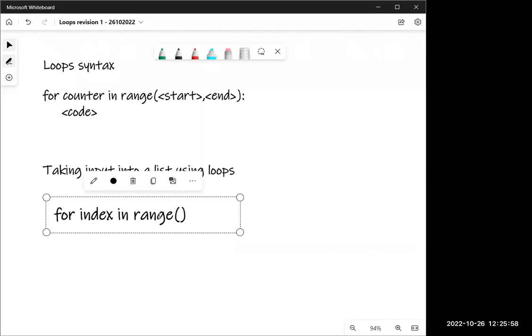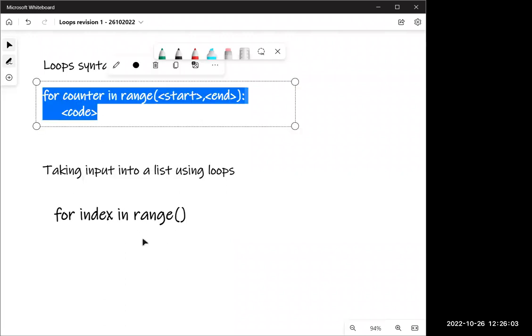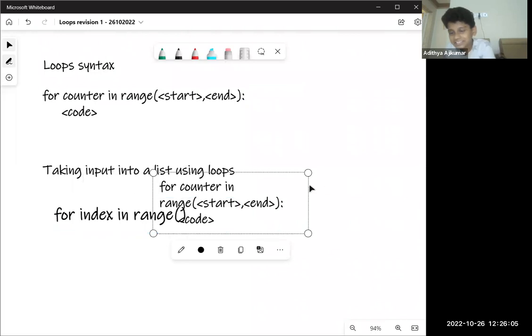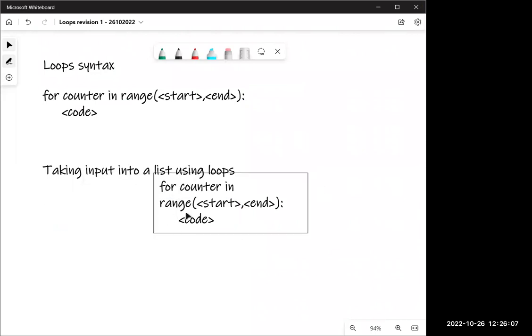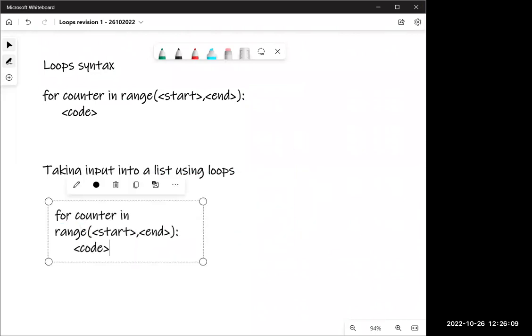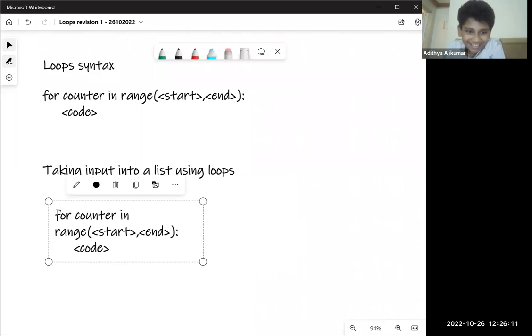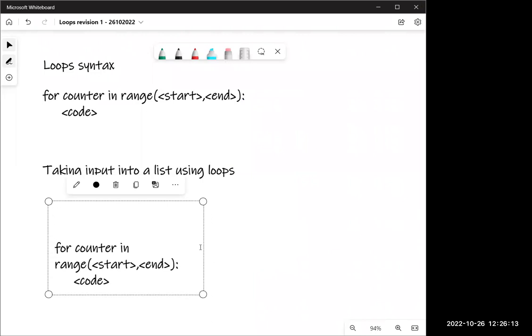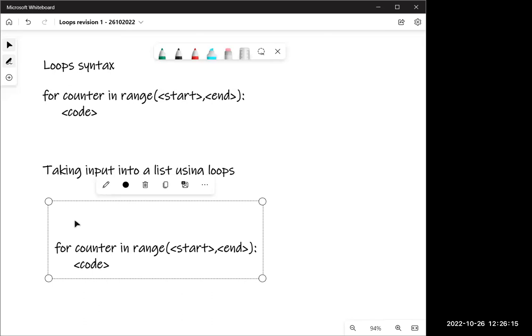Now, the word index and counter don't make a difference, by the way. That's your choice. But it works. It actually works. Nice. That's amazing. Good. The macro works. Now, please focus on the class, because the class is going to end soon, and you're late to class.